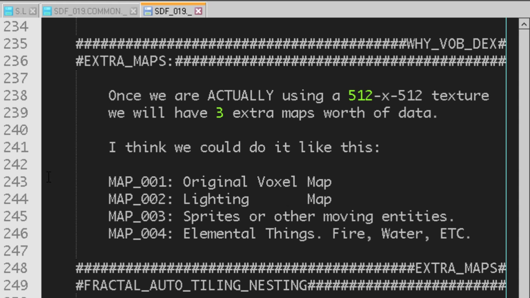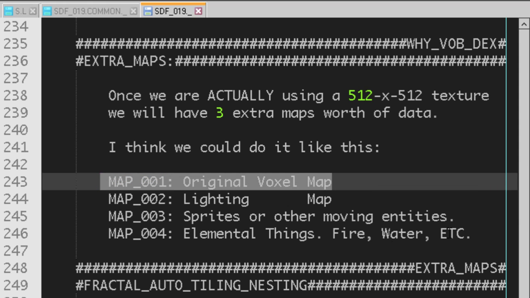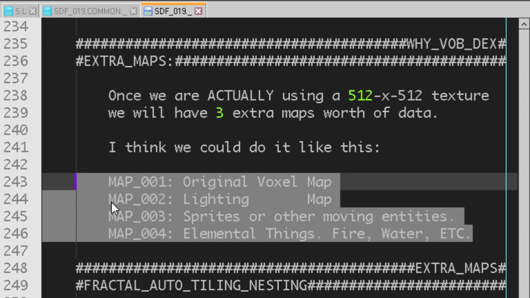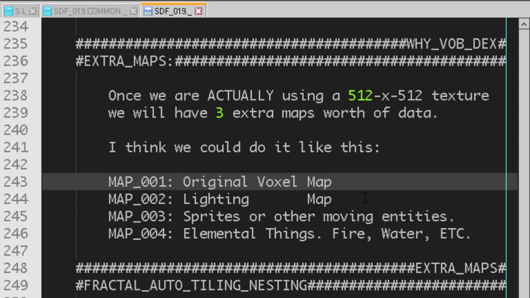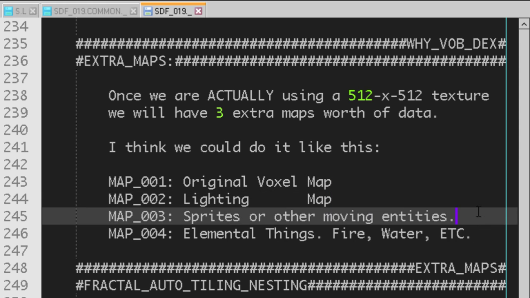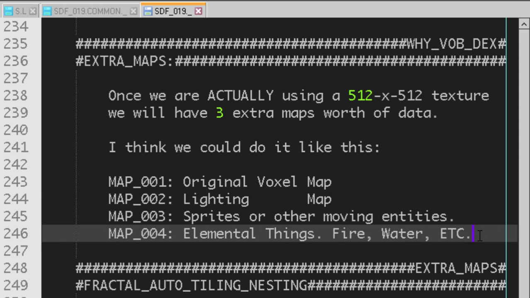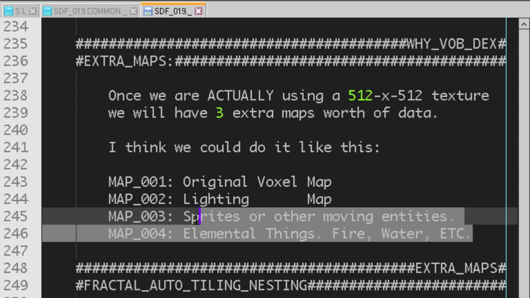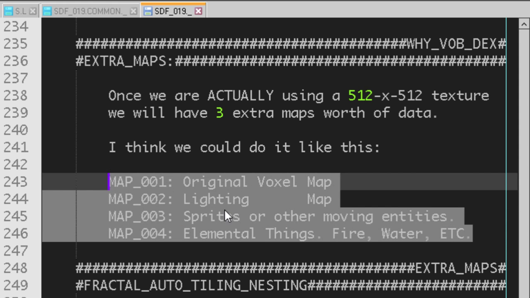have a factor of 4 in terms of the room we have. So if we have just one map, we're going to have 4 if we use a 512 by 512. So I'm thinking we can have one map for the original voxel map, a lighting map, sprites and other moving entities, and then elemental things, fire, water, etc., right? And so all of these things could exist at exactly the same tile location, right?